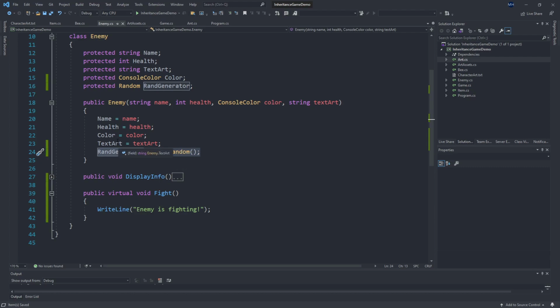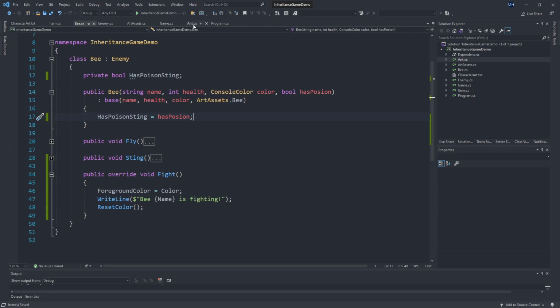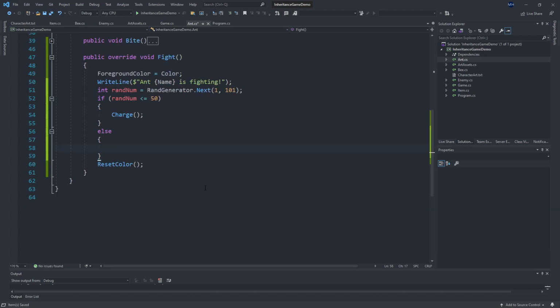So let's save this and head back to, I guess we'll start with our ant here. As soon as we've made that, we should be able to get our random generator and use next to get a number between 1 and 100. And let's call this rand num. If rand num is less than or equal to 50, we will go ahead and charge. Otherwise, we will bite.